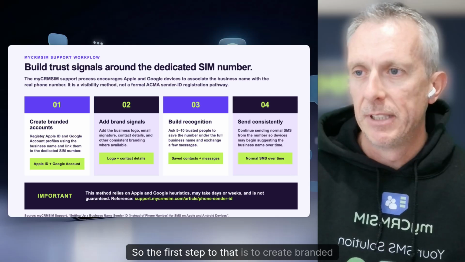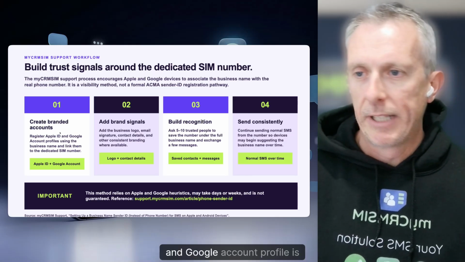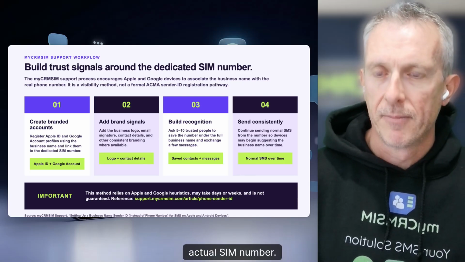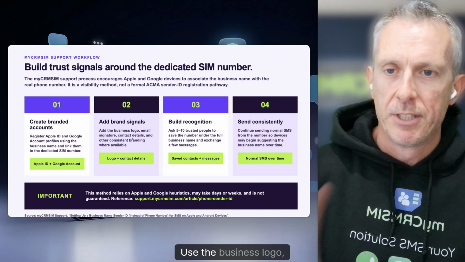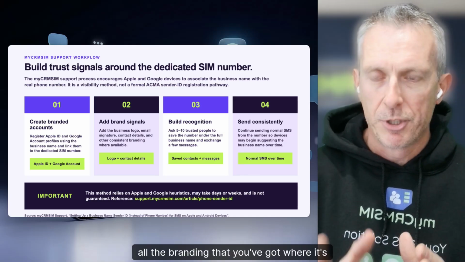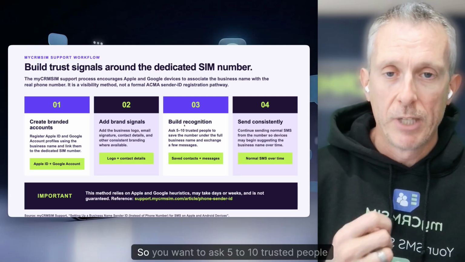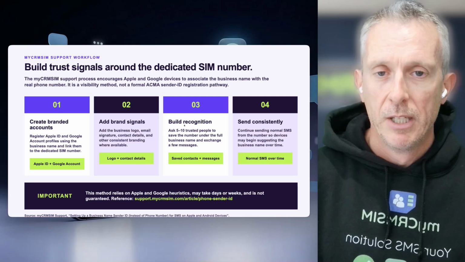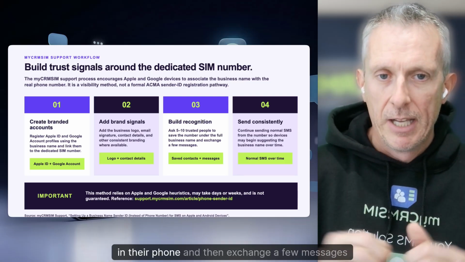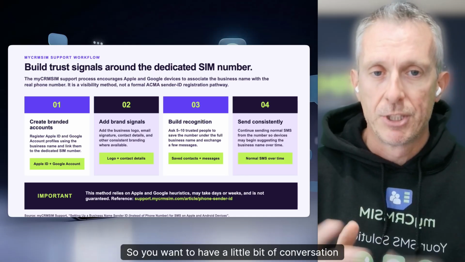So the first step to that is to create branded accounts. So register Apple ID and Google account profiles using the business name and link them to the actual SIM number. Now, fill those all in, use the business logo, email, signature, contact details, all the branding that you've got where it's possible, okay, on any of those profiles that you make. And then you want to build some recognition. So you want to ask 5 to 10 trusted people to save the number under the full business name in their phone, and then exchange a few messages back and forth with them. Okay, so you want to have a little bit of conversation going on.